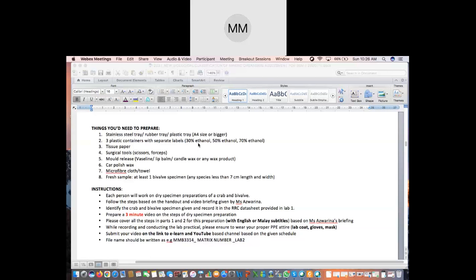And then, again, 3 plastic containers with separate labels. Labels can be written, or you can even put like a tape that you can write on top of the plastic containers, so they can remove it later on. Tissue paper, surgical tools like scissors and forceps, I'm assuming all of you would have, because if you were to buy the dissecting set, it will be a bit too expensive for some, I assume. If you have it, it's even better, but if you don't, at least you need the basics of having scissors and forceps, okay?